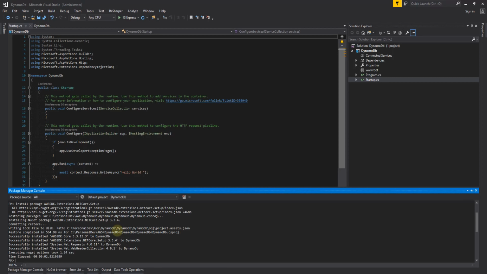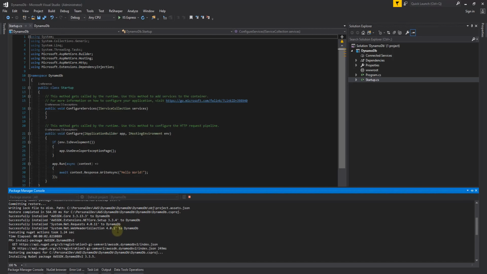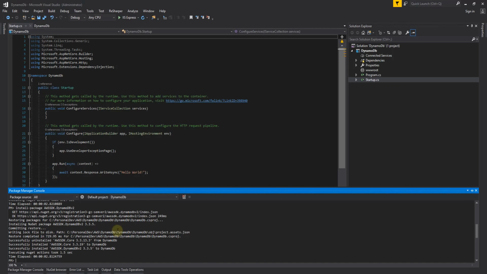And we also want the DynamoDB NuGet package. So we're going to install package, and this is called AWSSDK.DynamoDBv2, and that's going to allow us to interact with DynamoDB. Okay, so now we've got our packages installed.